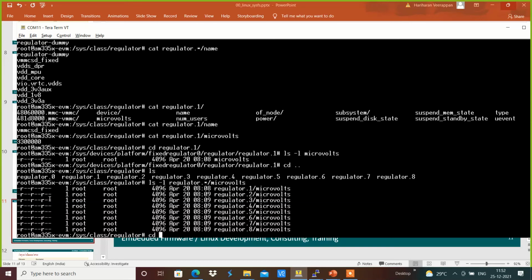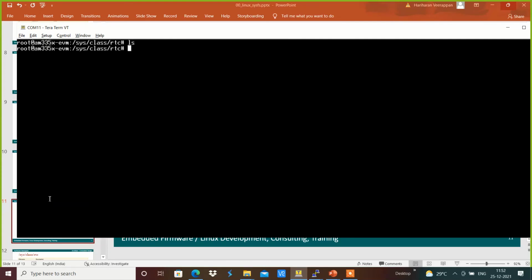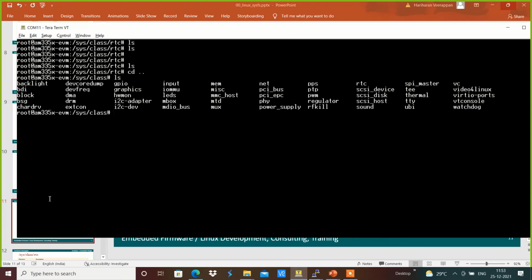The same way we have sys class RTC. I think there are no RTC devices currently present in the BeagleBone platform, because of that nothing is coming up. And we have input. If I connect a USB keyboard or USB mouse to this device, then we can get that.